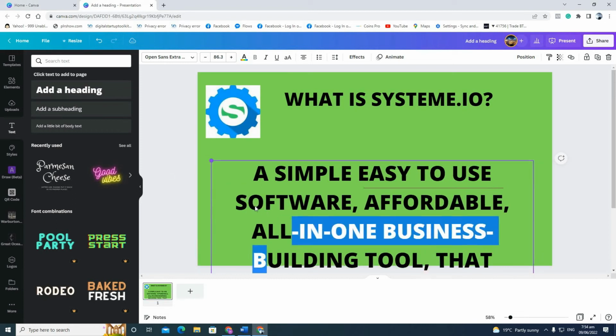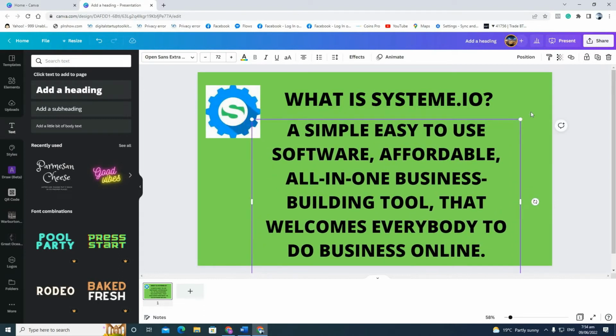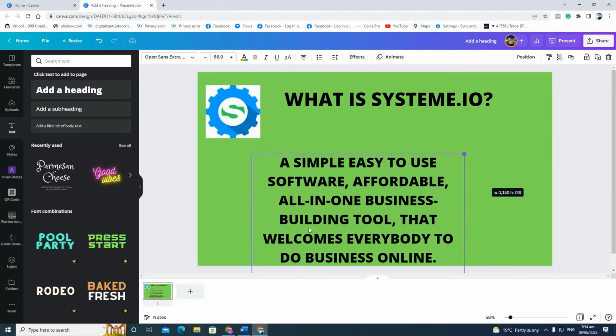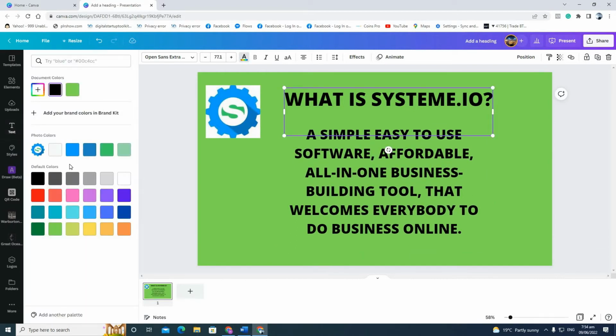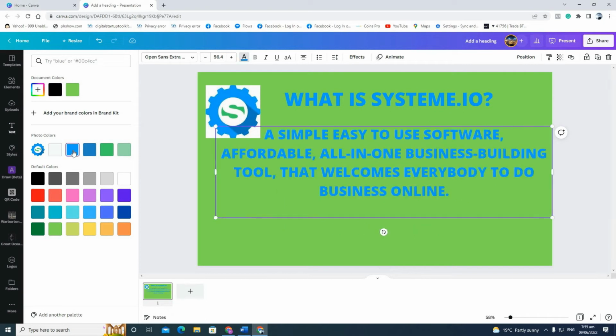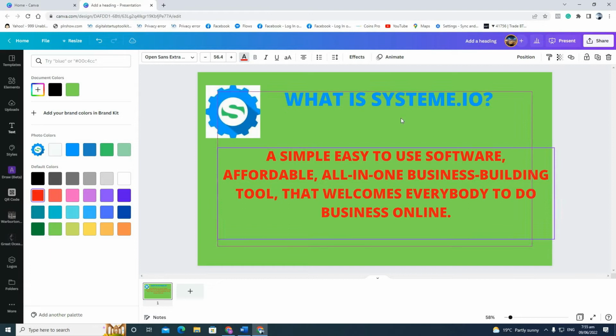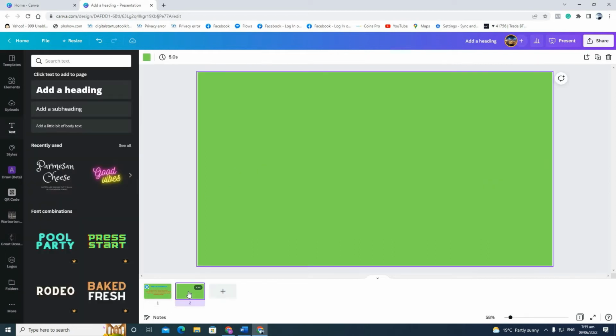We can change the color of the text here. Just go here and maybe put blue. Also in here, blue or red. Okay, just to make some difference. Then add here. You can add presentation.